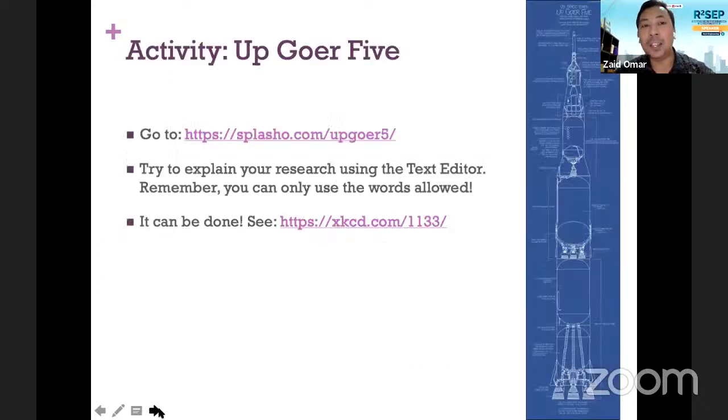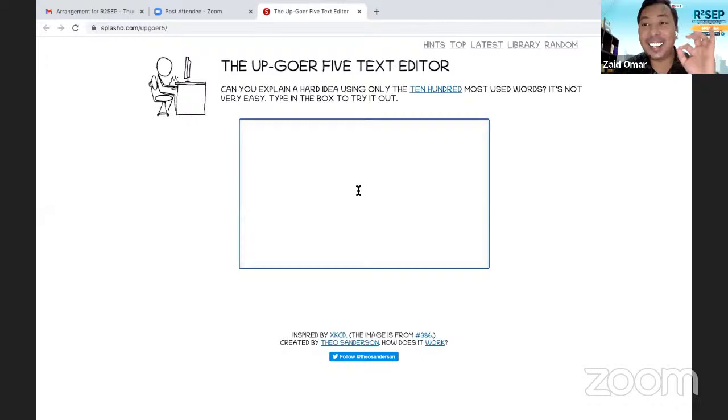Now, here is an example. It's an activity called Upgoer 5. There is this website, splasho.com/upgoer5, a text editor, okay? What this text editor does is that it will only allow the 1,000 most commonly used words in English. So this is an example for you to practice. If you want to explain your work, your research, or your presentation or whatever, try to use this to guide you. So I will make an example.